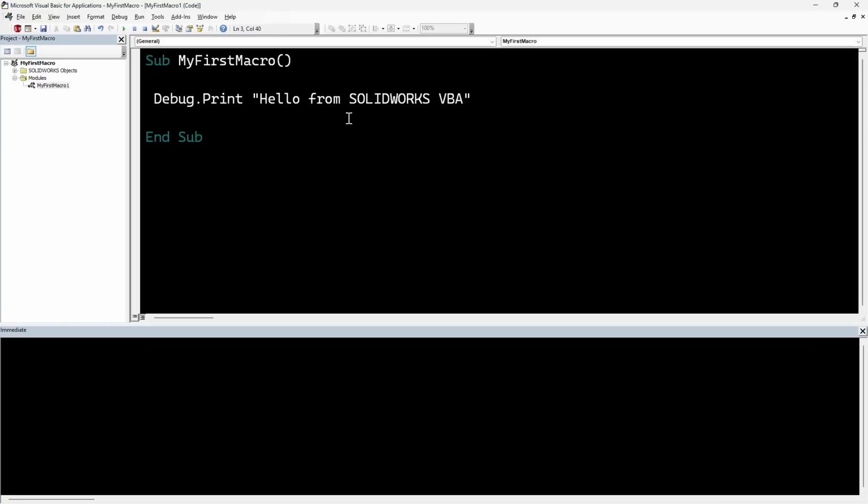Now to execute this code, all I need to do is to make sure that my cursor is inside my subroutine, and then I need to locate the green button here that says run. I'm going to click on it, and you'll notice that the code compiled and executed, and you see the print of our text here in the immediate window. Awesome.